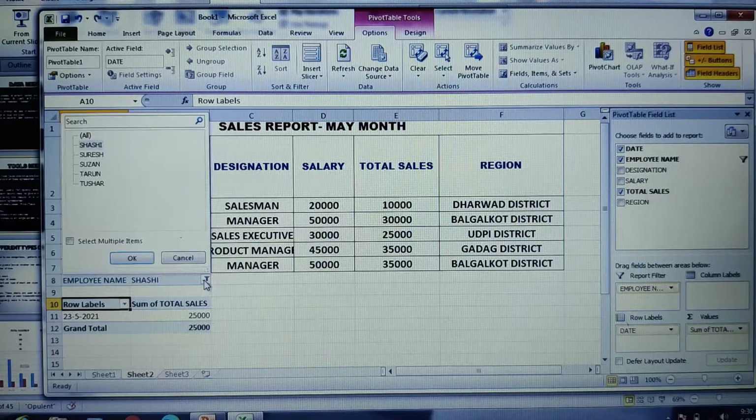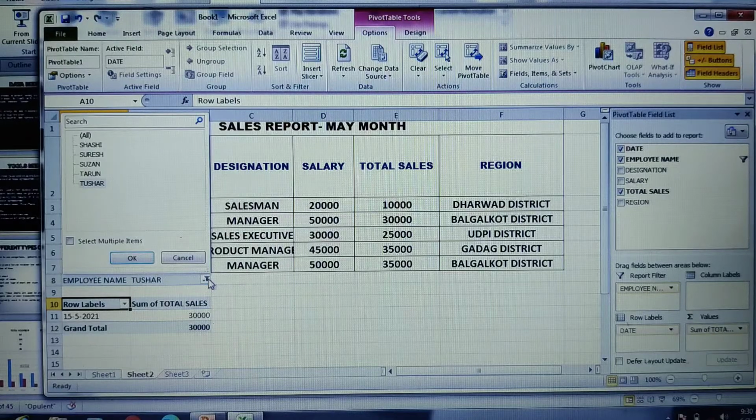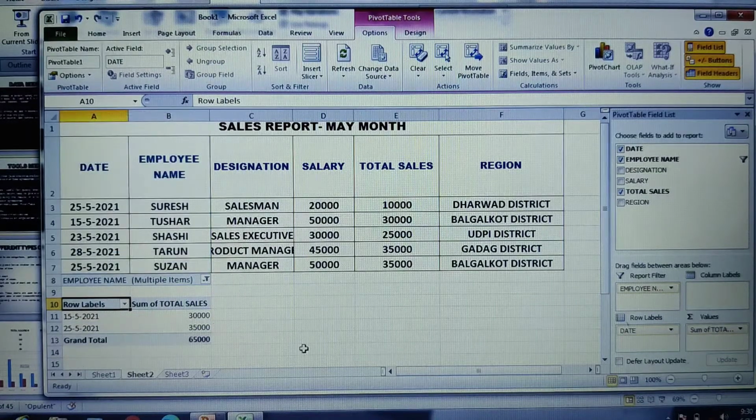See, if you look into your original table, Shashi has done 25,000 total sales on 23rd. What if I have to view Tushar? So click on Tushar. Okay, so Tushar on 15th has done 30,000. What if you want to see the sales done by multiple employees? So click on this. Okay, I would like to see Suzanne also, and just click on OK. See, on 15th this was done by Tushar, and on 25th it was done by Suzanne, that is 35,000. Like this you can add.